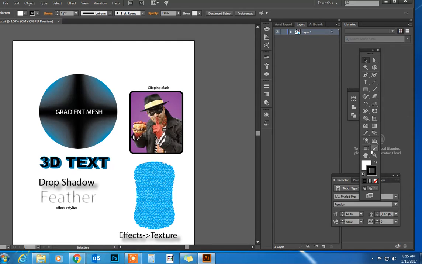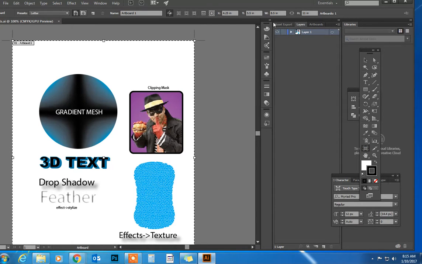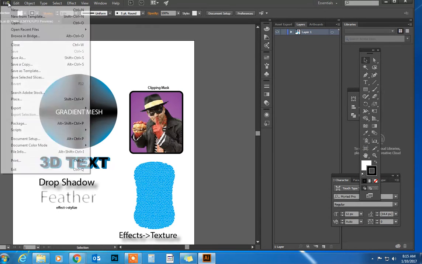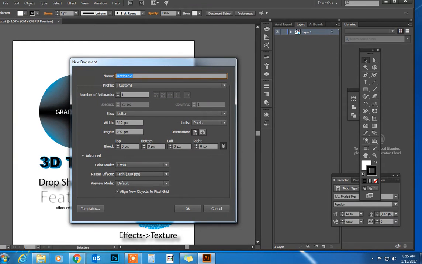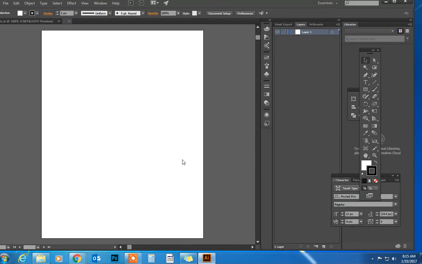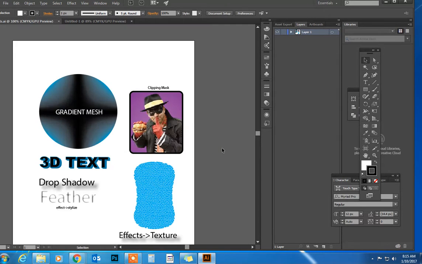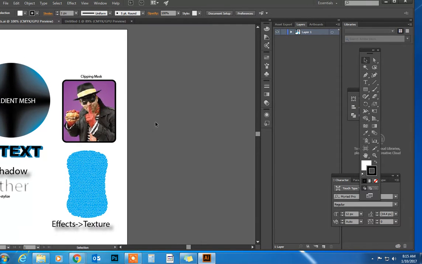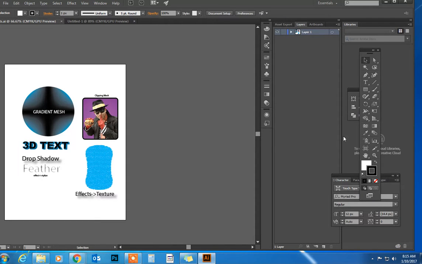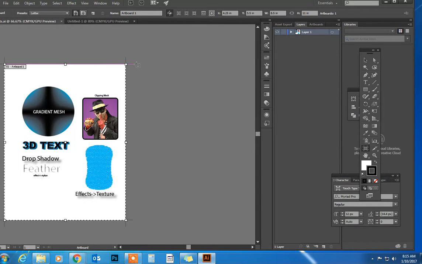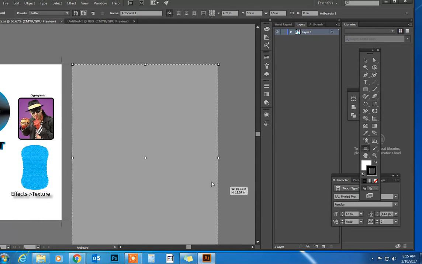Alright, now I should be able to see that's 8.5 by 11, or as you're starting your new document, make sure that you can change your units in here also. We're not going to do really any measuring today, but that's just going to conform the page to the right size. Alright, so I'm going to make a new artboard for mine because that way we can see the before and the after of what we're trying to accomplish here.